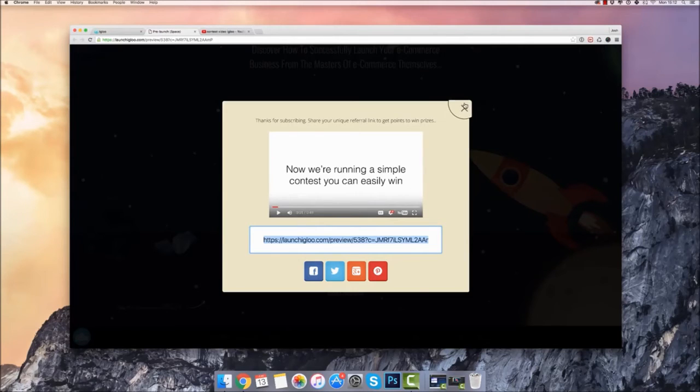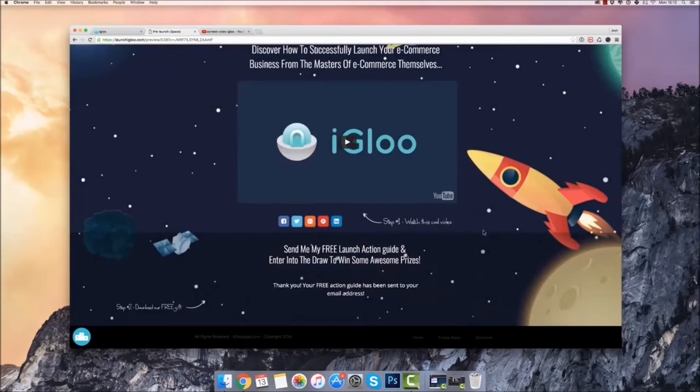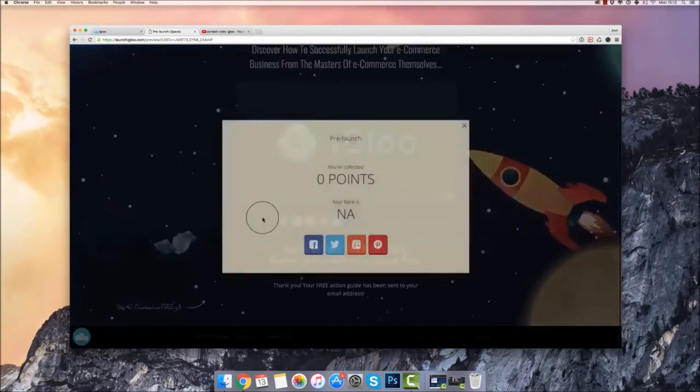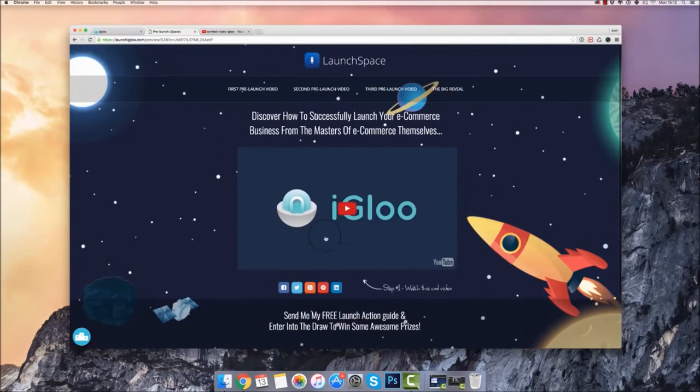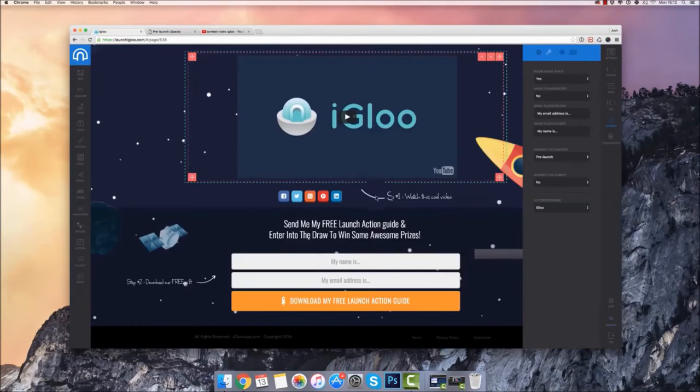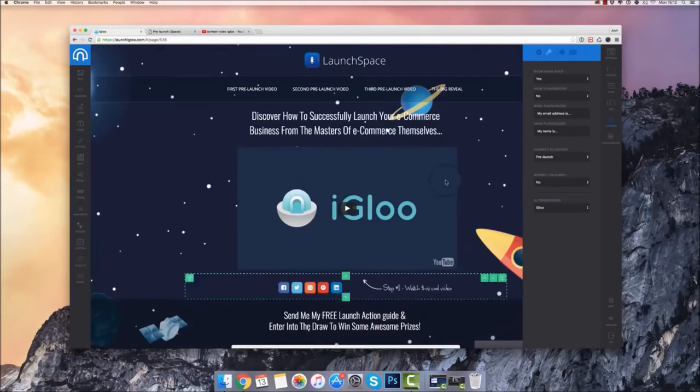Okay, once they've gone ahead and actually signed up, what you'll see is this little icon at the bottom of the page, and when they check back to this page they can see their stats and how many points they have for referrals and what their rank is on the leaderboard. And they can also go through and share the link again on social networks. So currently the link hasn't been shared, so they've got no points and they're not actually on the leaderboard. So that's how you can easily go through and set up these viral contests directly inside of iGloo, simply by creating a contest and adding it directly to an email opt-in form.